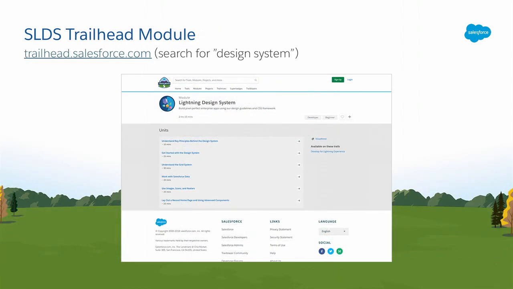Another thing you can do is head on over to Trailhead. We have an SLDS Trailhead module if you search for design system. It will walk you through different units to make you more knowledgeable about the inner workings of the design system and how you can use it, and of course at the end of it, you earn a sweet badge.